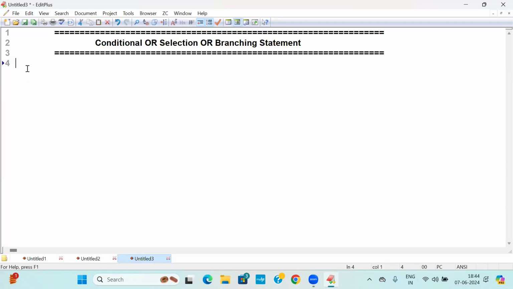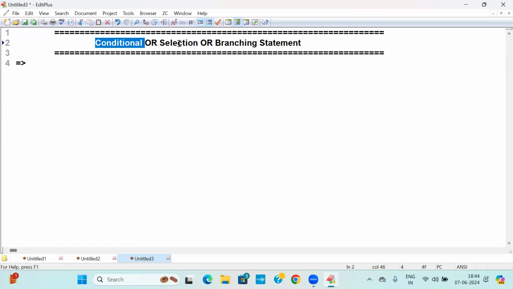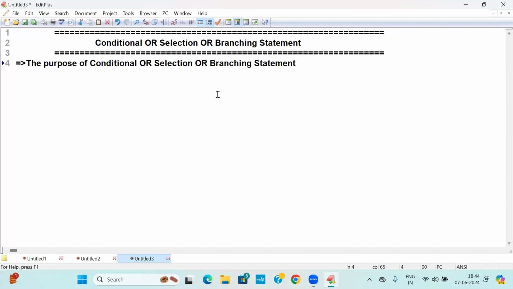Okay, now I am going to write the purpose. The same thing I will carry on. So the purpose of conditional statements, because once you remember the concept, other things are easy.